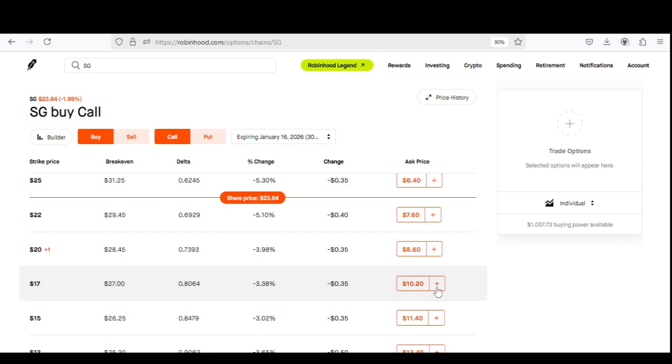Now, why does anyone want to do a LEAPS option? So, the whole purpose of owning a LEAPS option is for you to be able to control 100 shares of a stock that you're not able to purchase outright if you were to buy the shares. So, for instance, SG is trading at $23.64 per share.